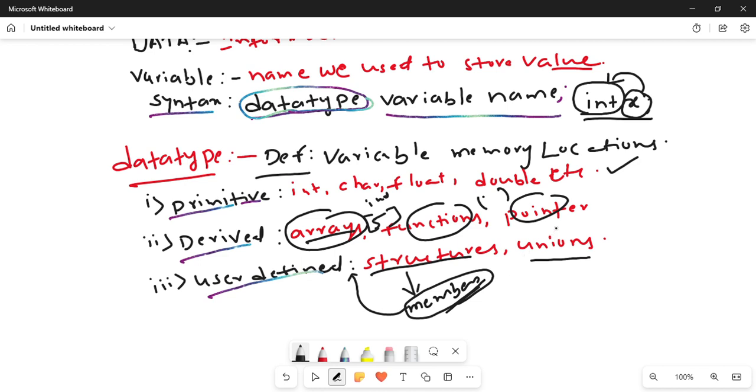Now we come to data types. The data type size actually depends on the processor. Based on the processor, the size will be decided. For example, character is 1 byte. Integer is 4 bytes in a 32-bit processor, and in a 64-bit processor it is 8 bytes. Like that.